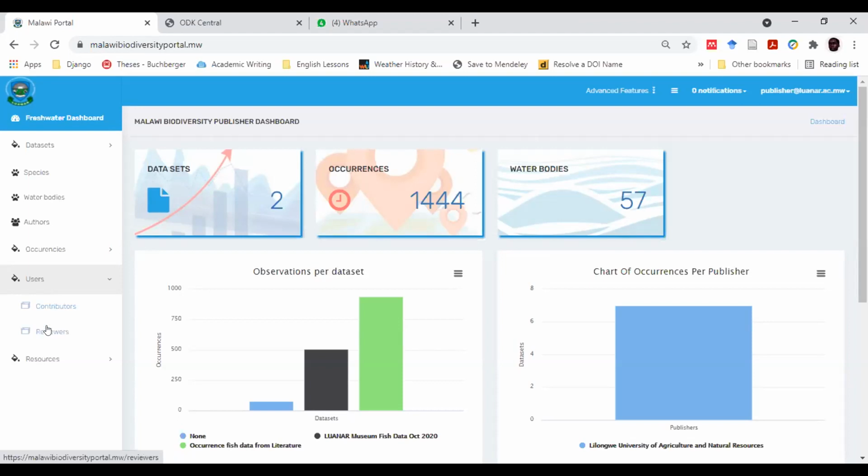And of course, they can also recommend reviewers to us, Luana, the institution that is managing the Malawi Biodiversity Portal. But they will not be able to assign reviewers to their own data sets, although they can recommend, nor give a data set to a reviewer of their choice. So basically the publisher makes sure that within his institution, all the scientists who would like to publish data have access.